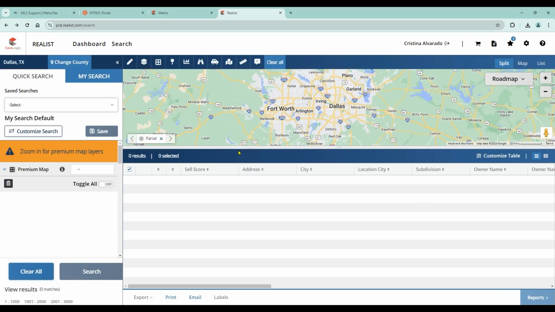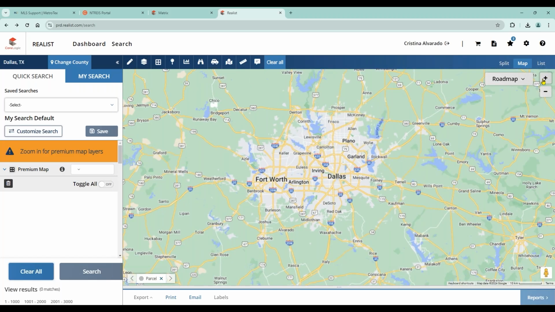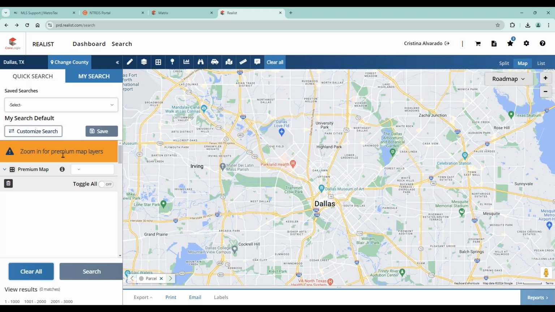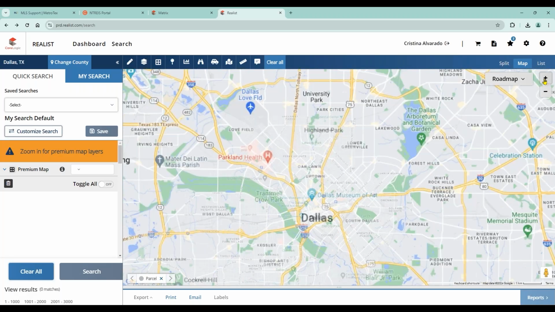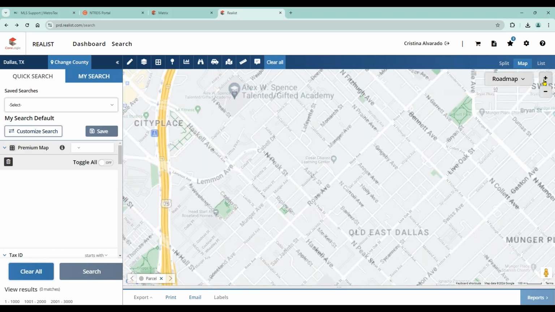All right. So from here, let's switch this. Let's click on the map view up here. So we just want to look at the map layers and it'll tell us now we selected our county, so that original message went away, but it is saying we need to zoom in to see those premium layers. So if I want to zoom in, I can use the plus and minus signs up here at the top. I'm just going to click that plus sign to zoom in. Once this orange banner goes away, then you've zoomed in enough. So let's keep on going. One more. There we go.